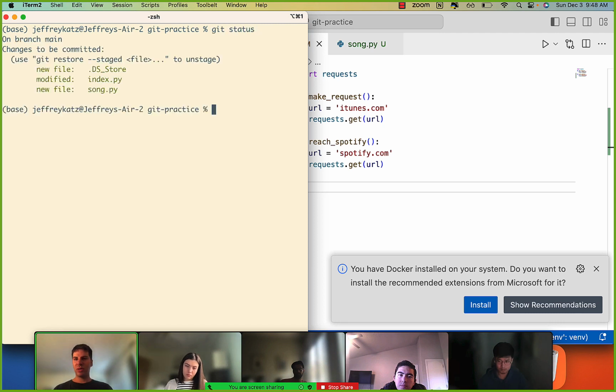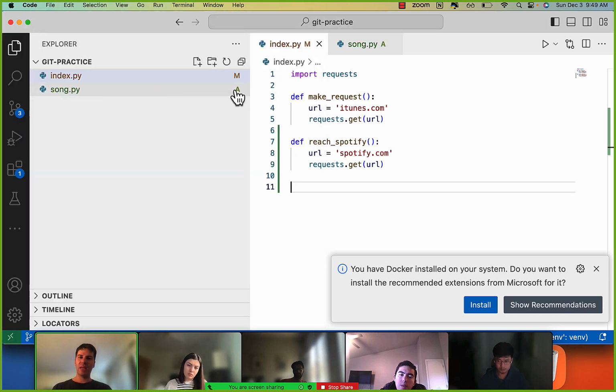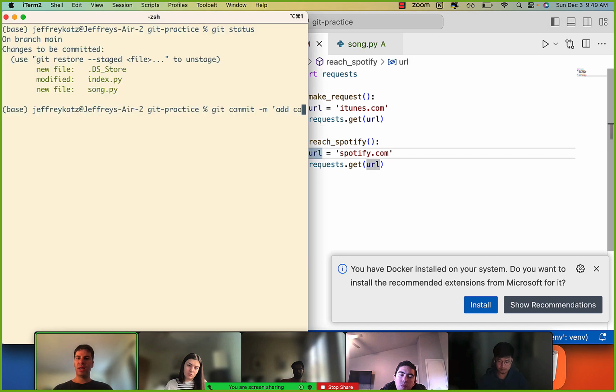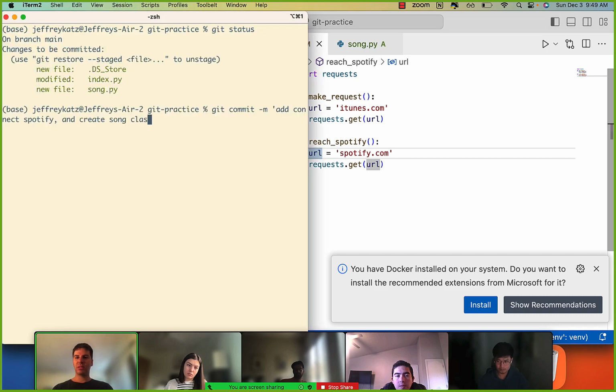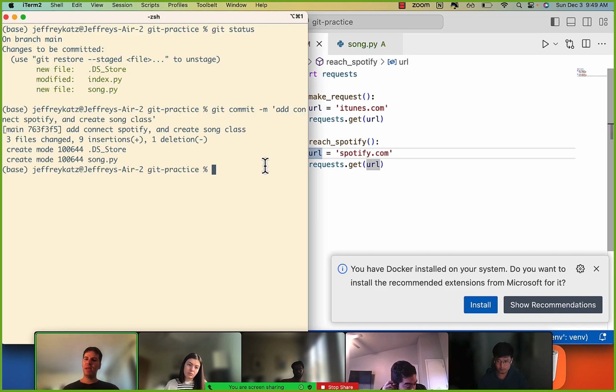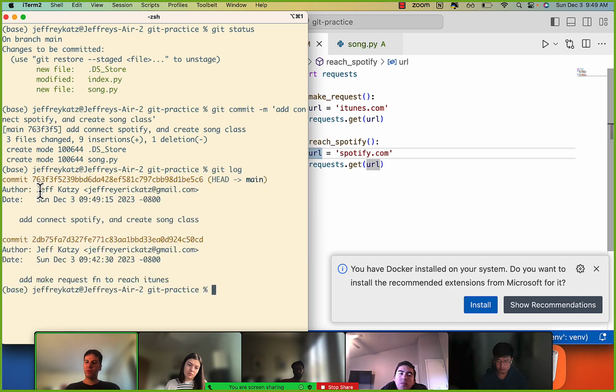We'll just add it. So git status. We have this new file, we have this modified, we have this song file. We don't even need to do anything else at this point. We'll just make a commit. git commit -m. We'll say add the reach connect Spotify and create song class.